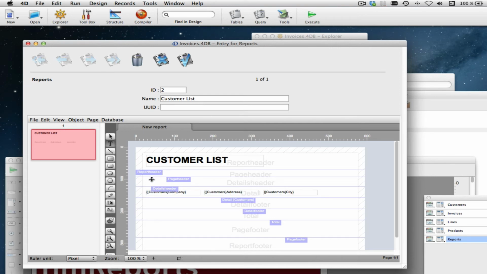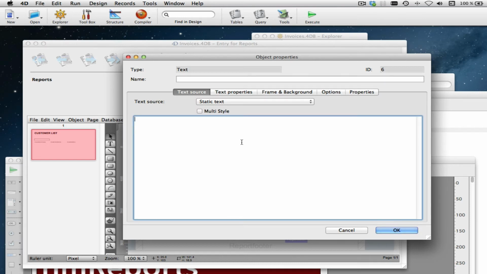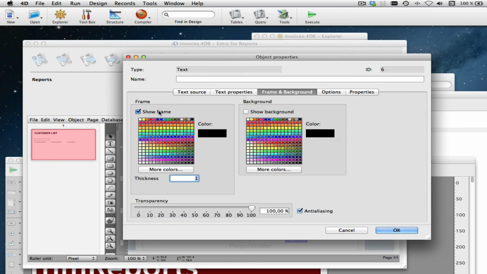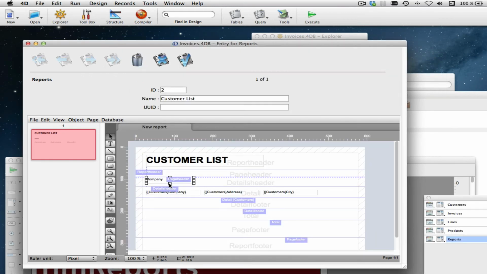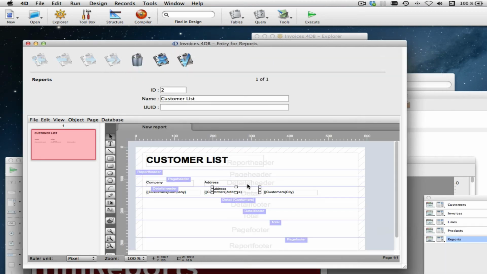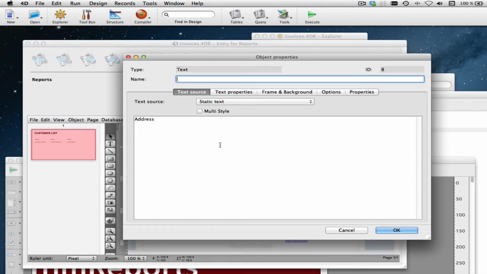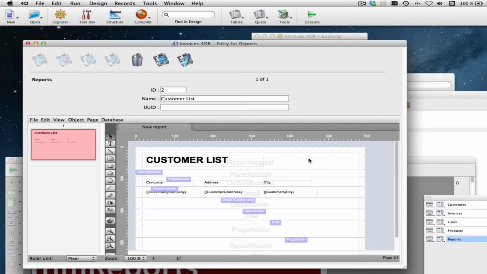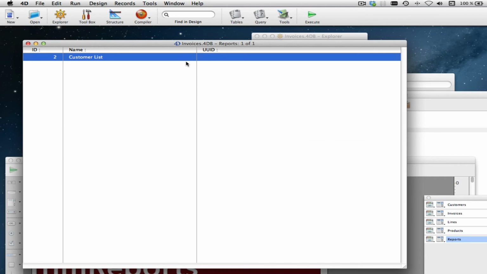For example, we need a header also: company, without a frame, company, address, and a city. So that's all for the report definition. Accept.